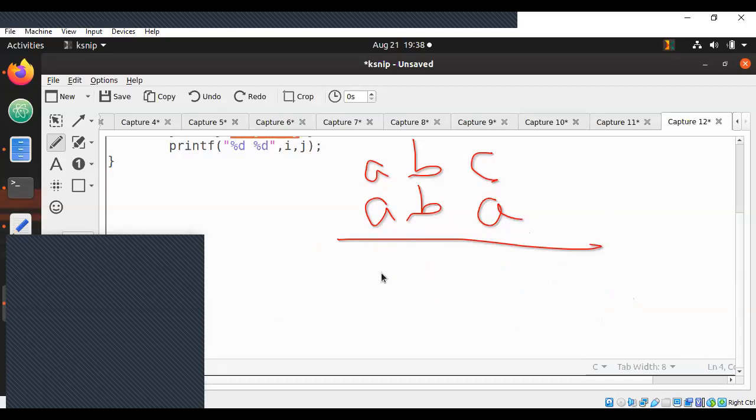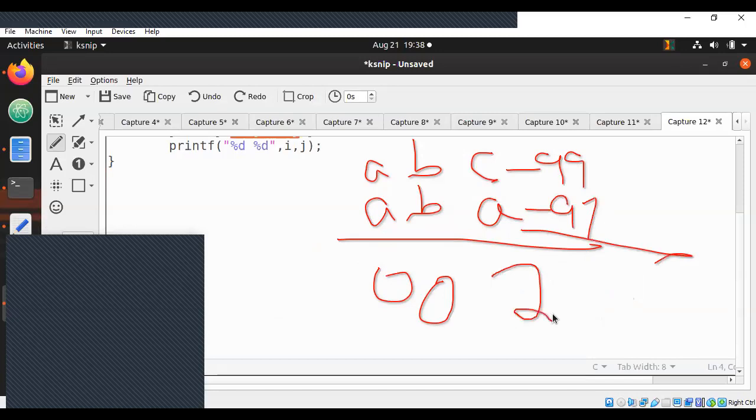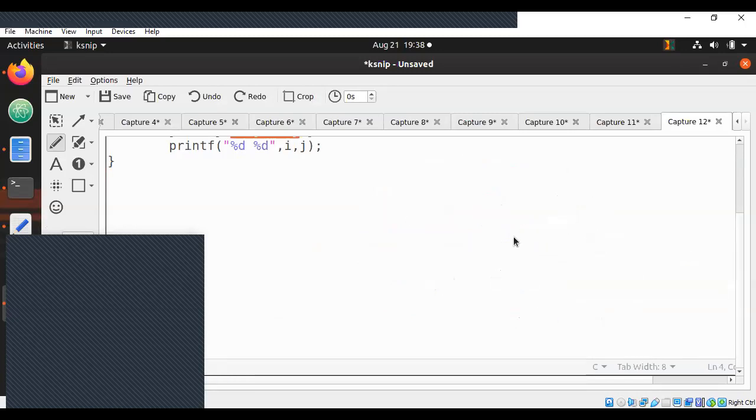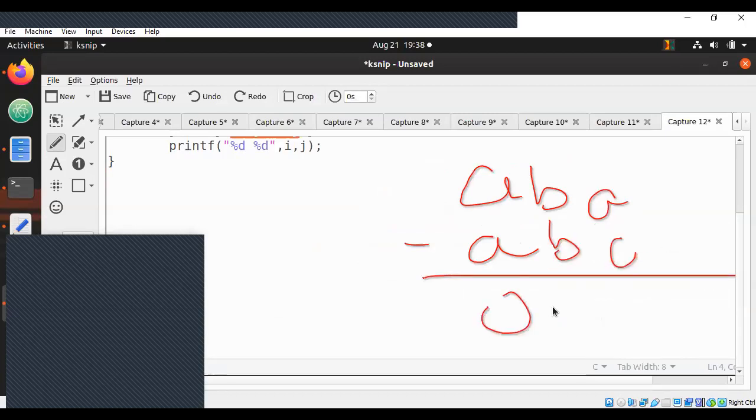Here, A minus A is 0, B minus B is 0. What is C minus A? C's ASCII value is 99. A's ASCII value is 97. So you get 2. Likewise, if you compare ABA and ABC, the first string is ABA, the second string is ABC. Then you get 0, 0 and minus 2. The output will be minus 2.